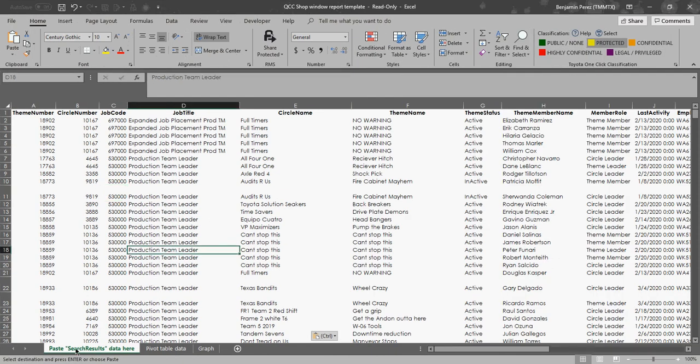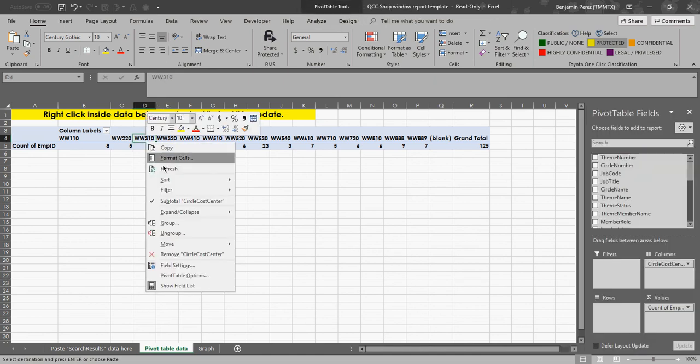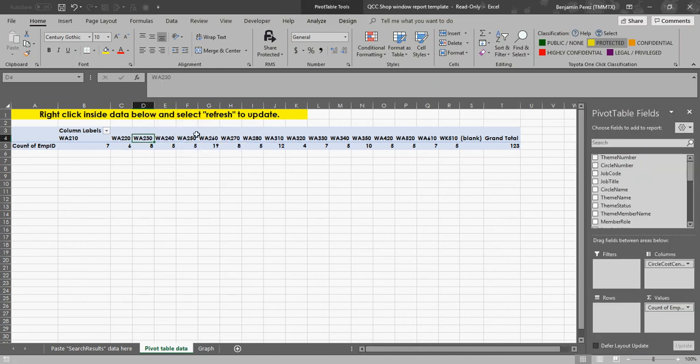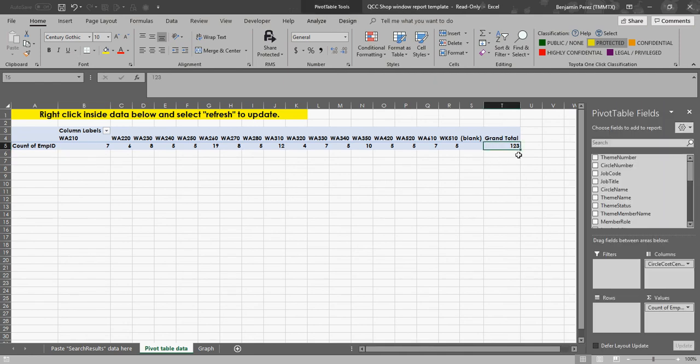So these three sheet tabs we have, the paste, the pivot table data, and the graph, I've already pasted. I'll click on that second sheet tab, pivot table, and I'm going to right click inside this area and press refresh. And now it refreshes with the data that I just dropped inside there. And you can see it has a grand total of 123 people in each one of these cost centers that are participating. To get your participation, you'll just have to cross-reference that with however many people are in that cost center, and you'll get your participation for your department.